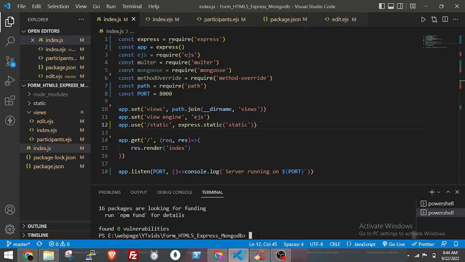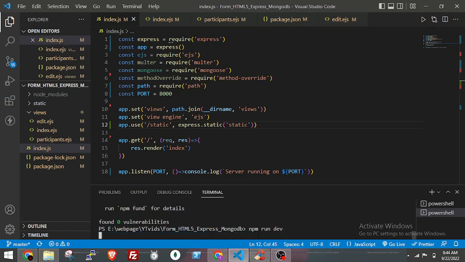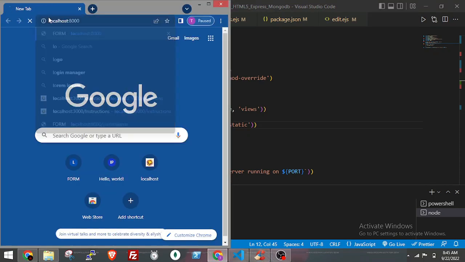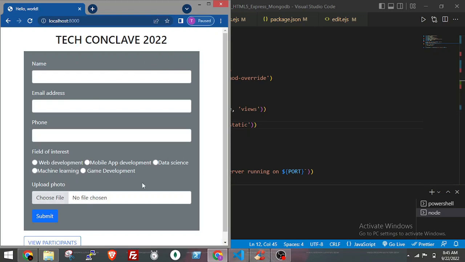Now let's start the server. npm run dev. Okay, server running at 8000. Let's see, localhost 8000. Enter. Yeah, my server is set up now.